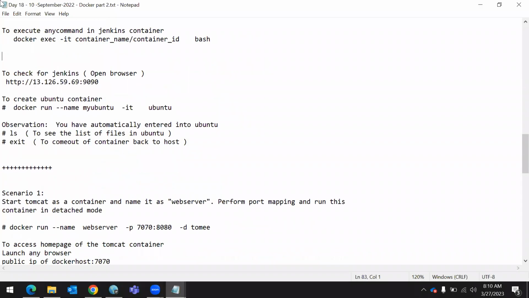Now we are going to create one more container. Try to understand the meaning of this particular command. docker run, you know the meaning of the docker run command. And --name myubuntu. What is the meaning of this --name myubuntu? We are providing the name to this container. Finally, what is the image name? Docker run means we are going to run an image. Which image are we going to run?